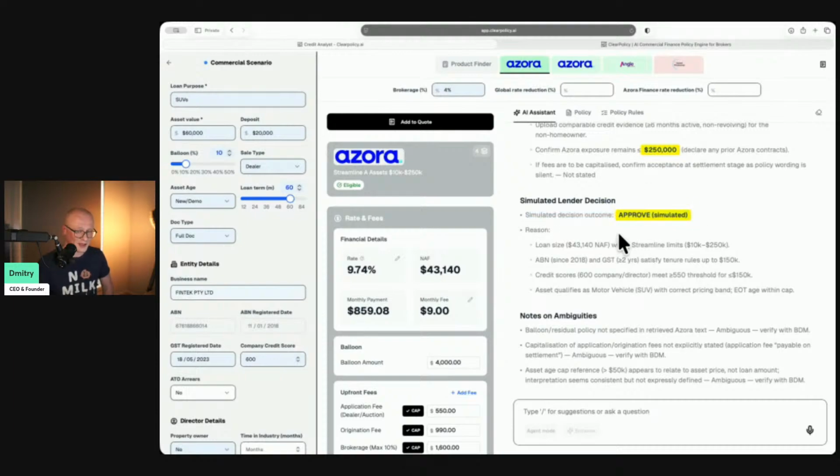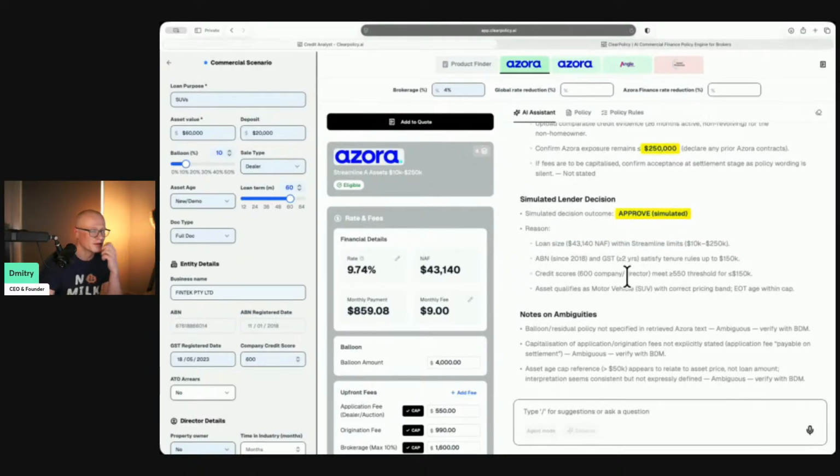So if I submit this deal, it will be approved. This is a simulated lender decision. So it basically follows all the guidelines in the policy, and it compares to what we've done here in terms of policy, in terms of scenario and calculations. And it says, look, if I submit this deal, it will be approved. But that's not the right product for this person.